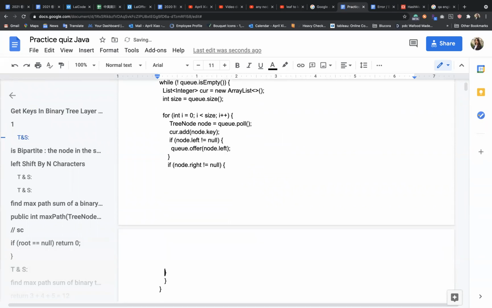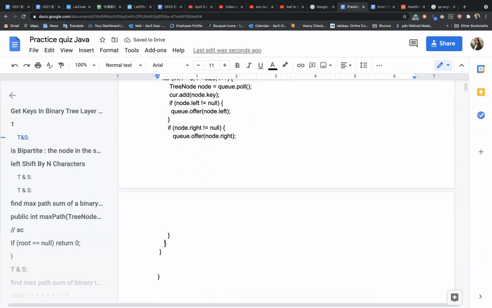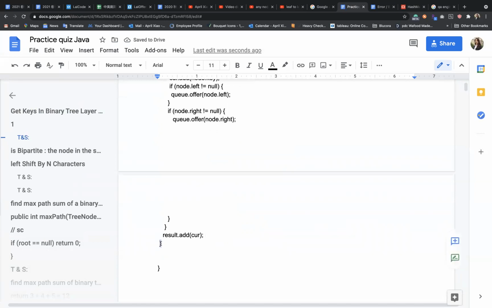Generate this one into queue as well. Queue offer node.right. Okay, this is a for loop. So after the for loop, we should get the entire cur, and we want to add all the keys in cur into this result. So result add the cur we have for each layer. And this is the while loop, close.